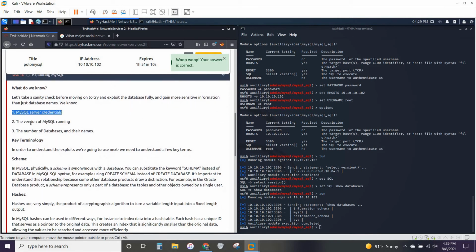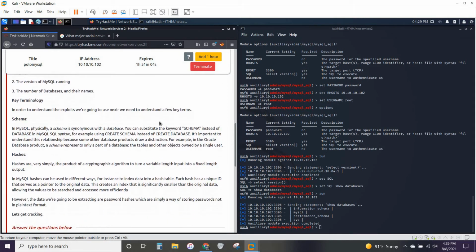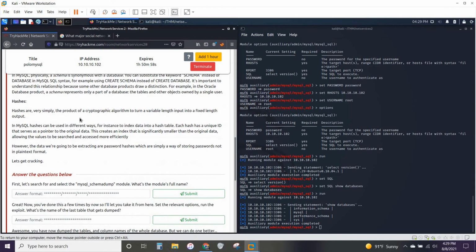And then exploiting MySQL. So we've got credentials, we know what version it's running, and we know the number of databases and their names. Read through, schema is database in MySQL, but not in Oracle. Talks about hashes.